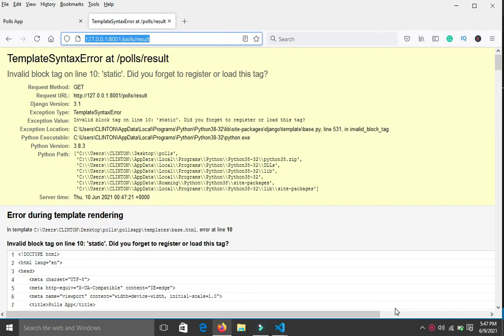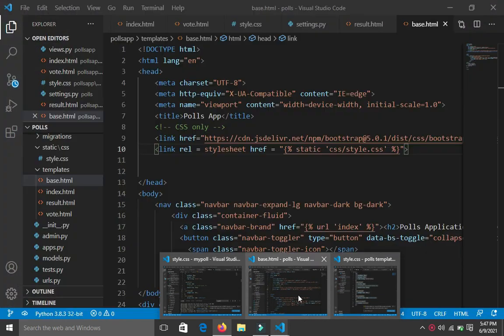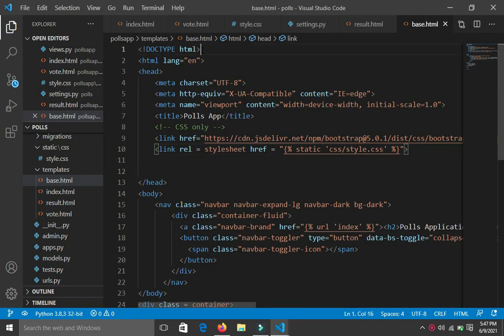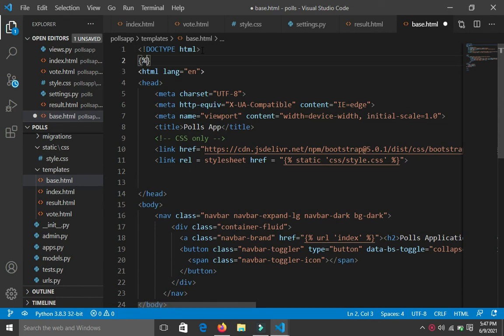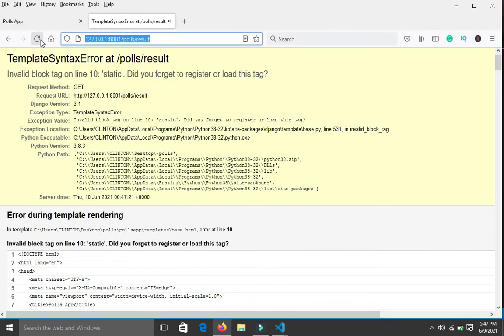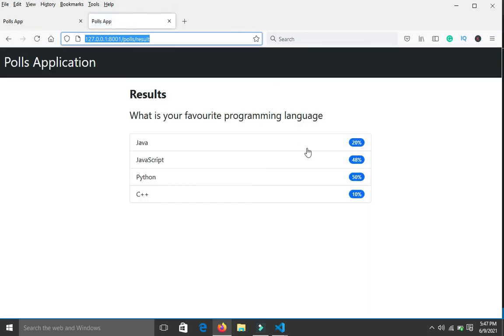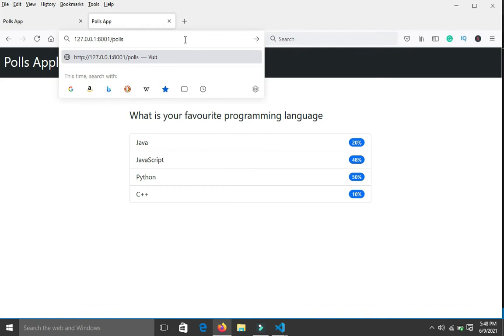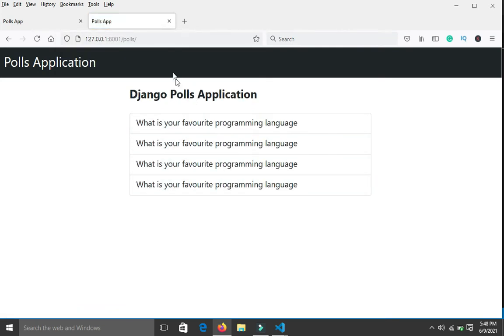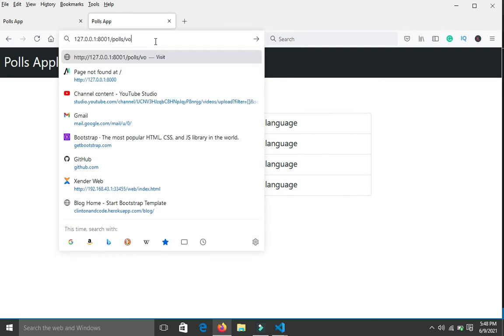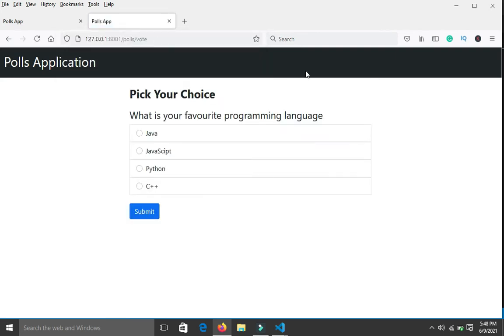So let's see how it's going to look. Oh, okay. It's saying we forgot to load the static tag. So get down to your base.html and make sure you put in this line of code: load static. So save now, get onto the browser, refresh the page once more. Okay, you can see the results page. Get down to the home page. Perfect. You can see the home page looking beautiful. Let's see the vote page. Enter. Perfect. This is how we want it to be.